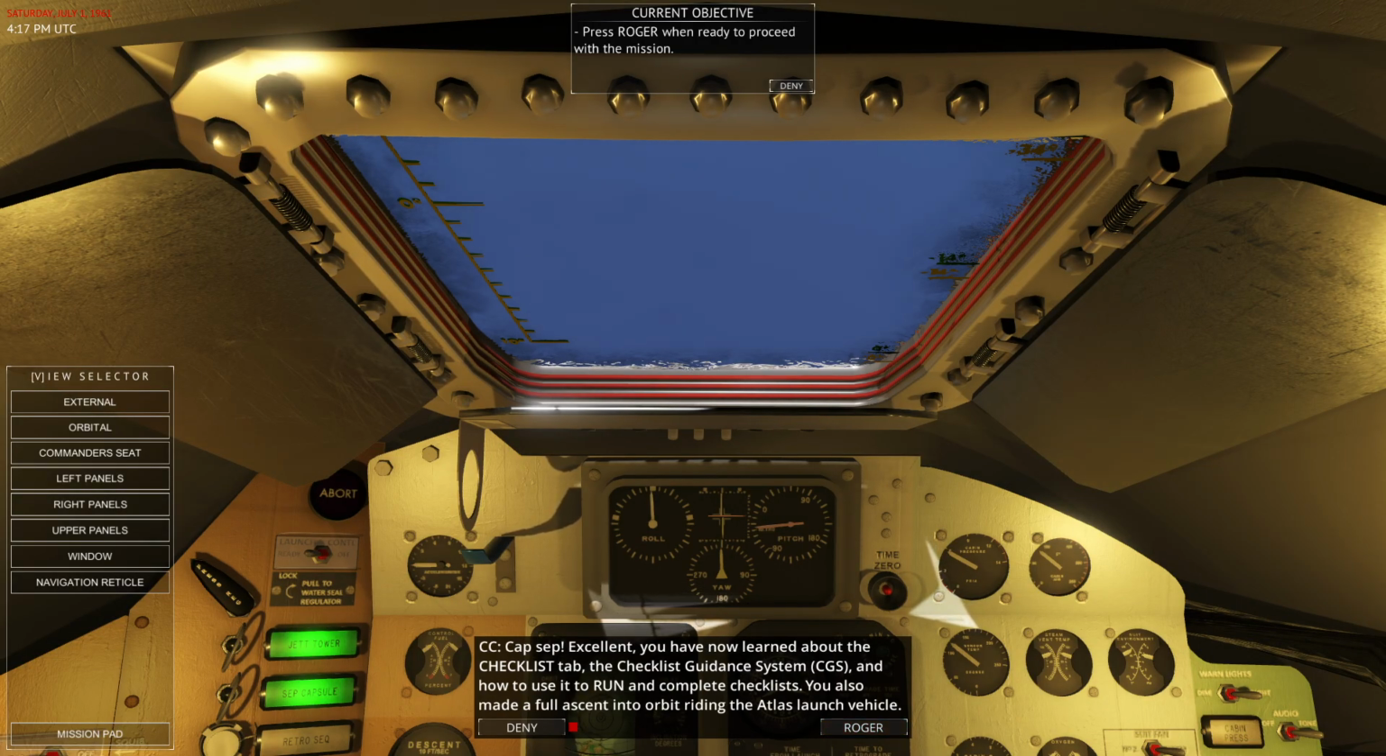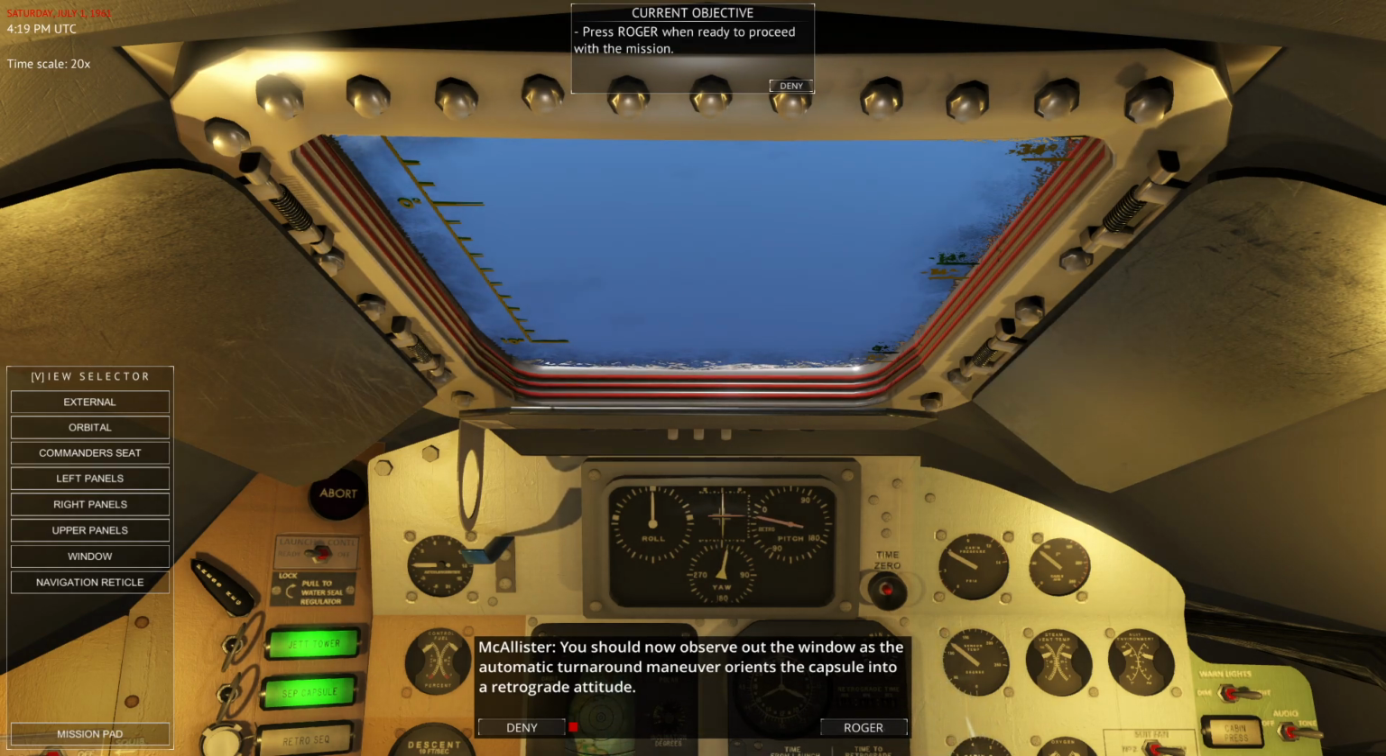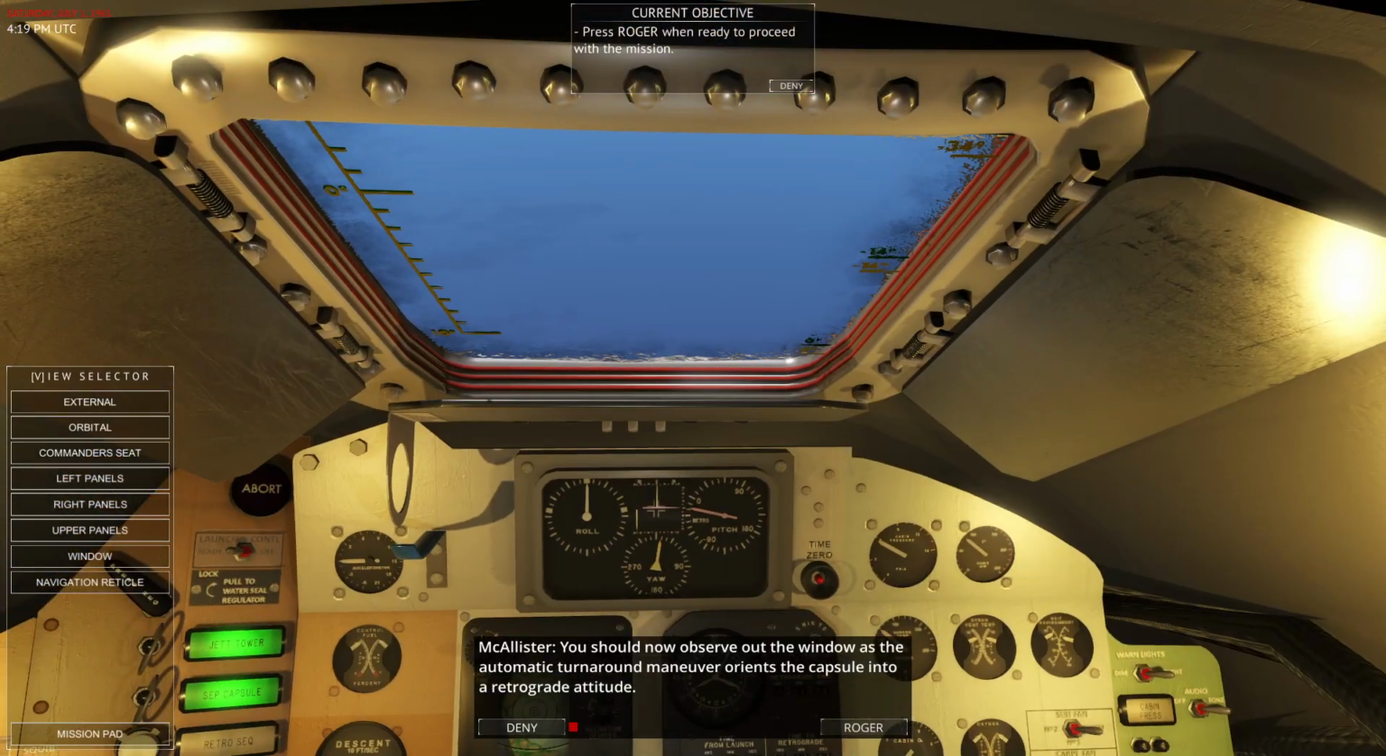Excellent. You have now learned about the checklist tab, the checklist guidance system, and how to use it to run and complete checks. You also made a full ascent in orbit. Okay. You should now observe out the window. Okay. Oops. F5. How do I see?